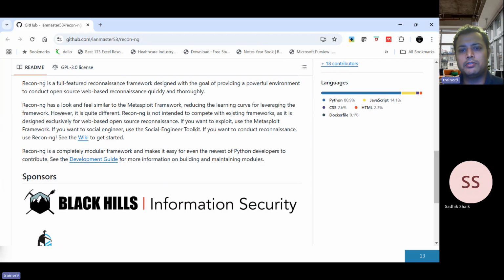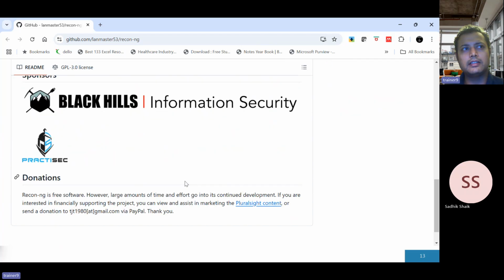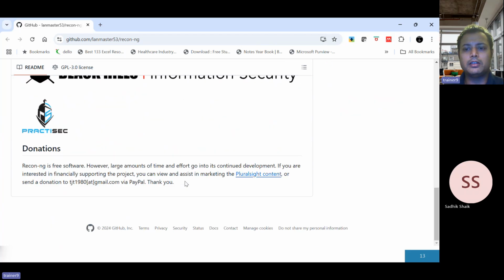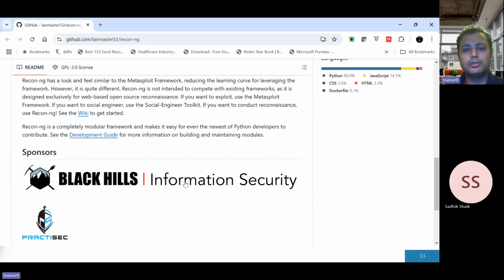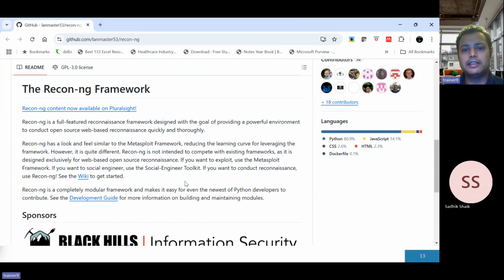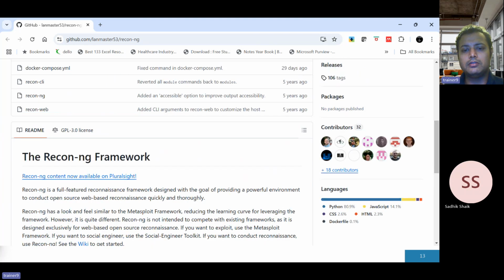There are almost 100 modules available in this. You can perform host and DNS enumeration, port scanning, DNS cache snooping, and search engine information gathering. All these things you can do very easily. You can spend some time and get into this.